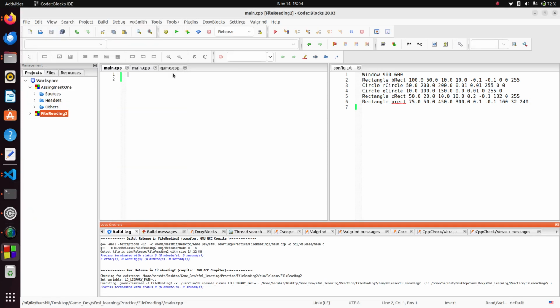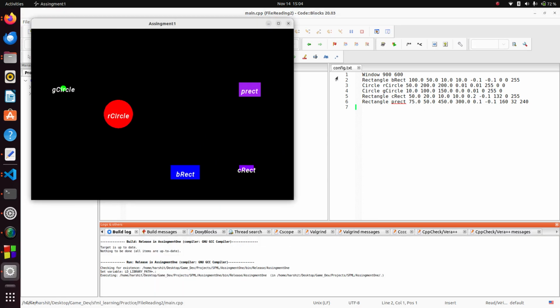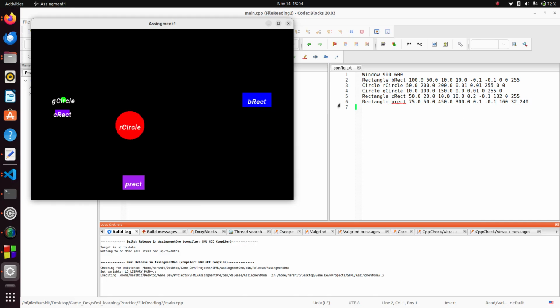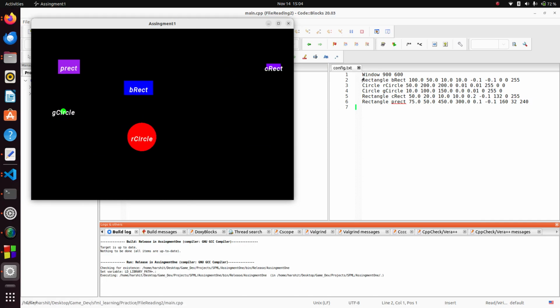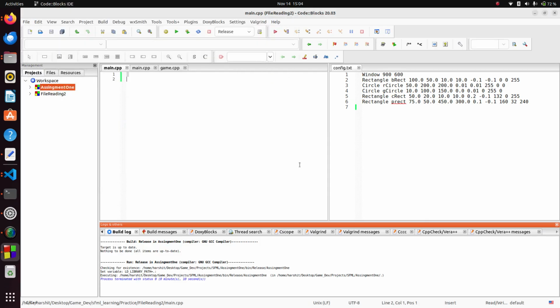So in the next activity, we will create a simple program which reads input from a file and displays shapes according to the properties provided in this input file, or this config.txt file. Okay, so for this we should know some concepts, and I know you're already aware of them. However, just to refresh, we will discuss those concepts in the upcoming few videos.